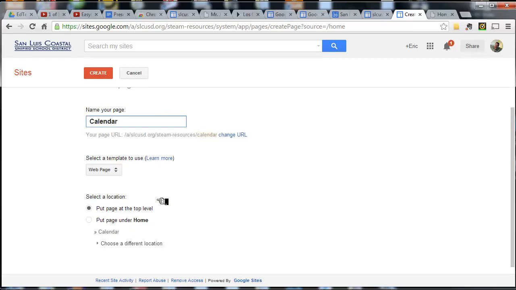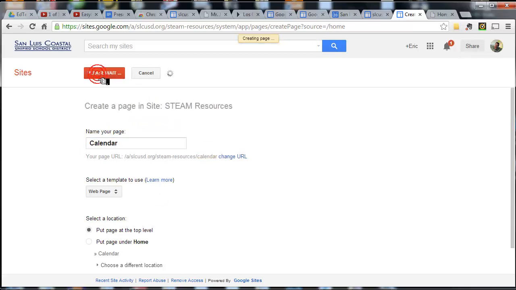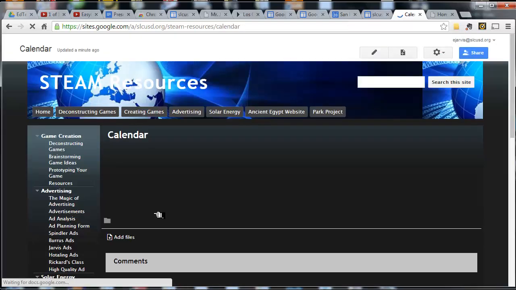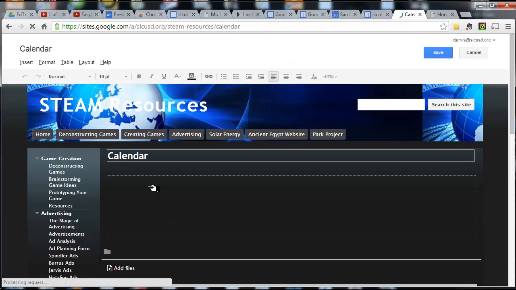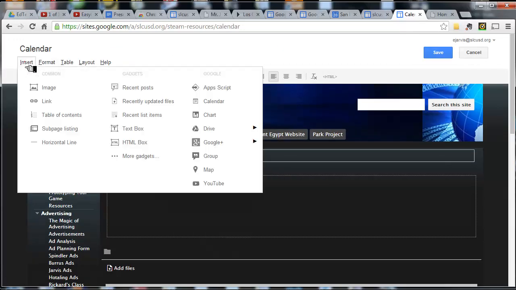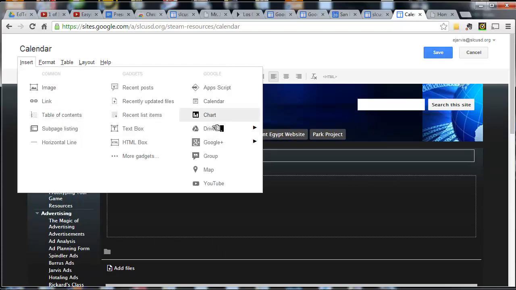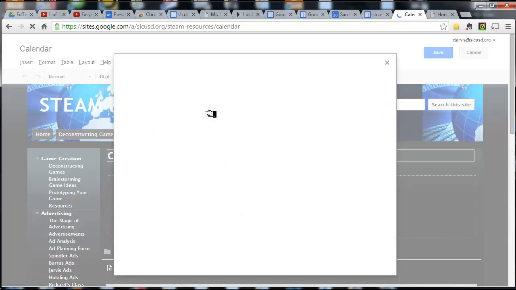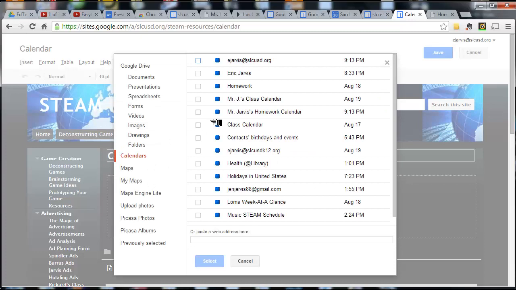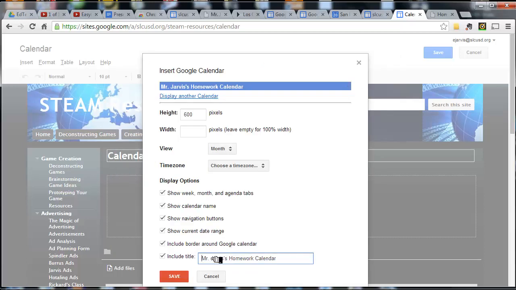Where I want it. This isn't so much a tutorial for Sites, but there you go. And then what you can do is insert calendar, and then just choose which calendar you want to put in there. I'm going to go with homework calendar here and insert. And then you have some options here.